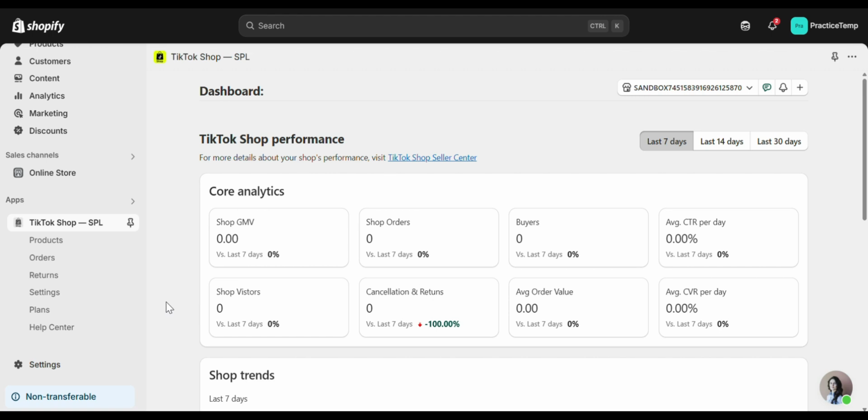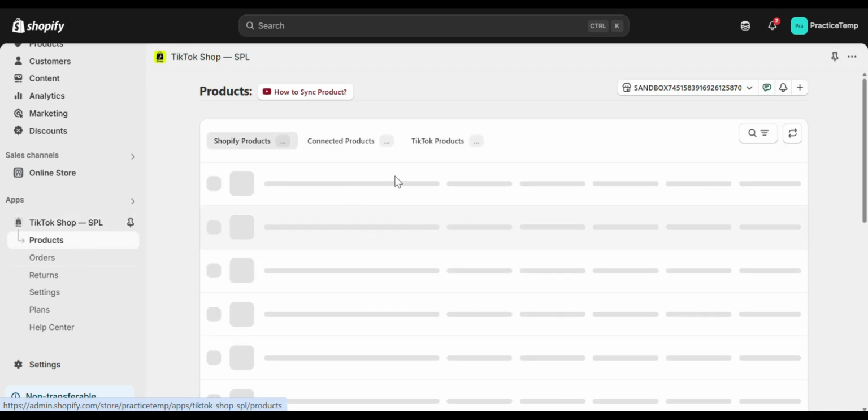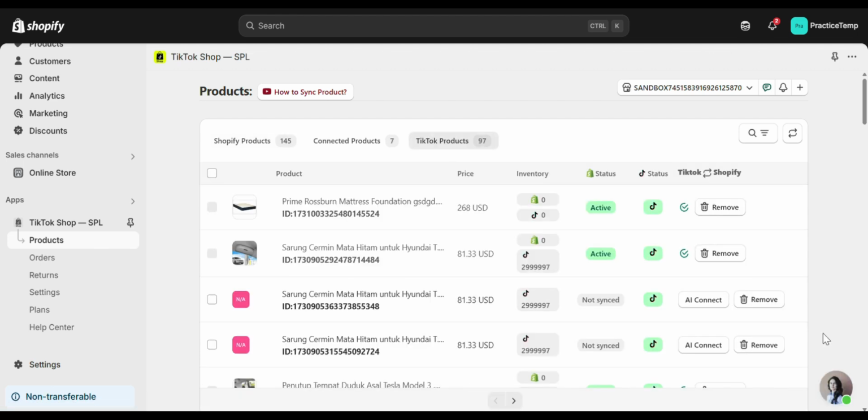Auto Connect. AI Connect. The easiest way to sync existing TikTok Shop products is by using the AI Connect feature. Here's how. Open the TikTok Shop, SPL app in your Shopify admin. Go to the Products tab and click on TikTok Products. Select the product you want to sync. Click AI Connect. The app will automatically match your TikTok products with existing Shopify products using title, SKU, or barcode.